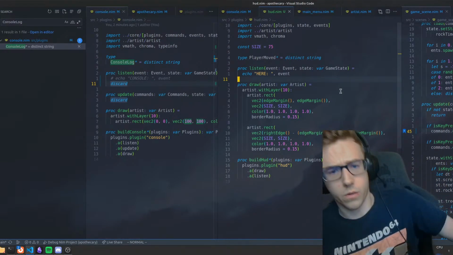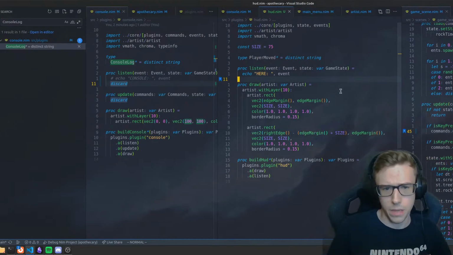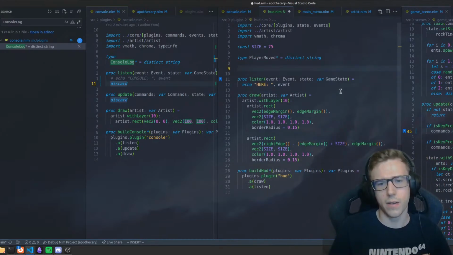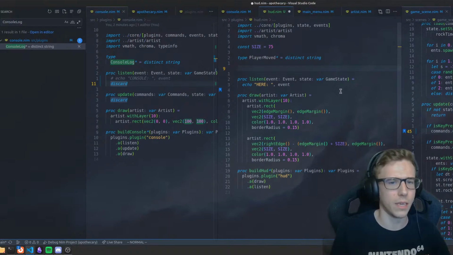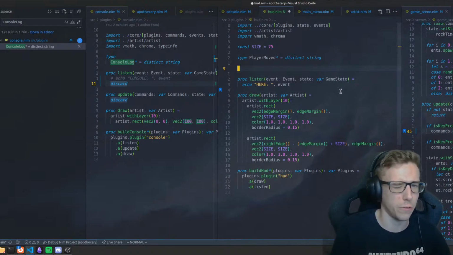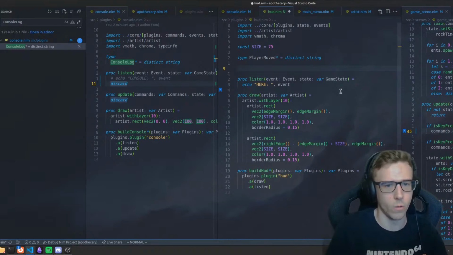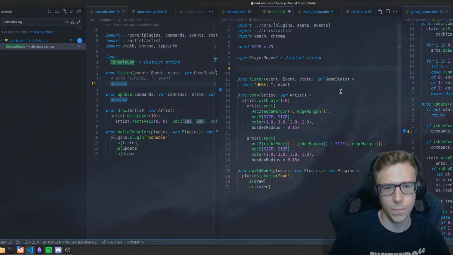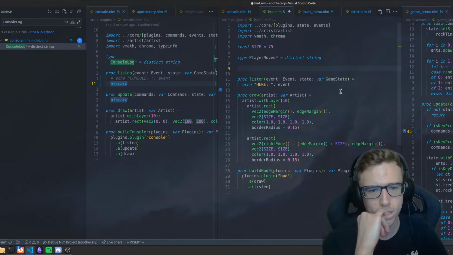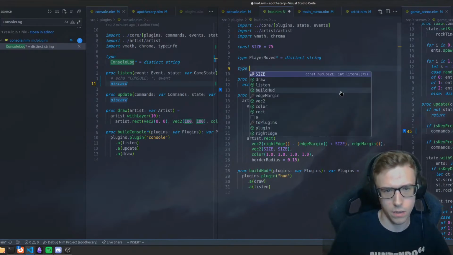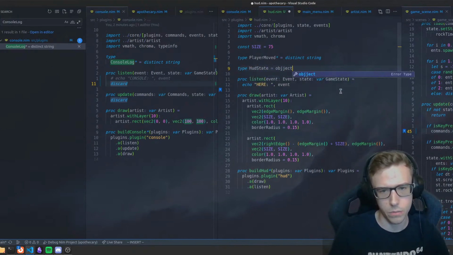Okay, so we have some game state. What I'd like to do is store some game state, so that whenever the player moved event gets logged, I reset a timer, and when the timer goes out, I hide the UI. So how do I want to do that? Let me create some HUD state. Just make it an object.